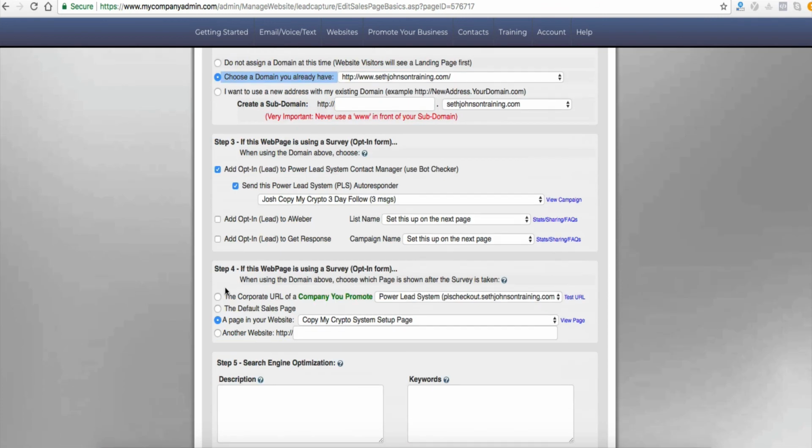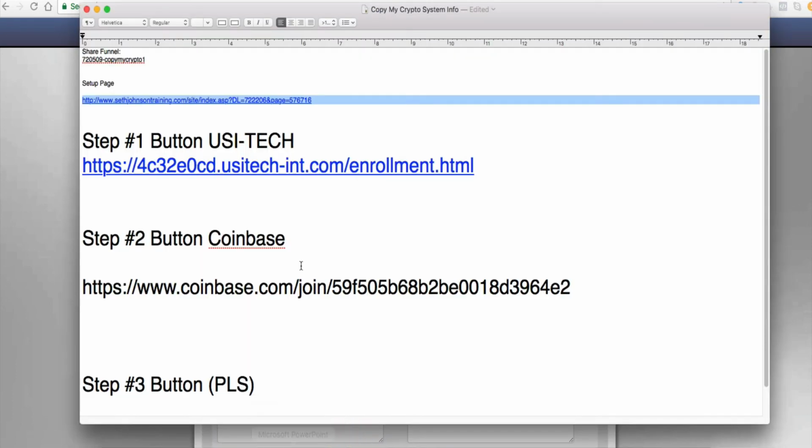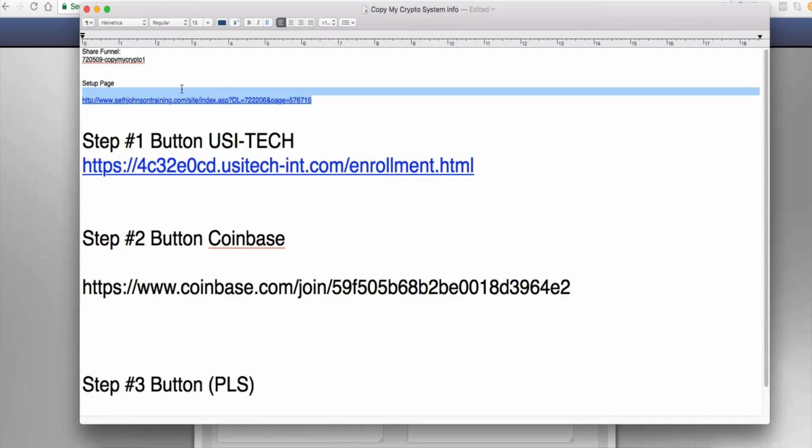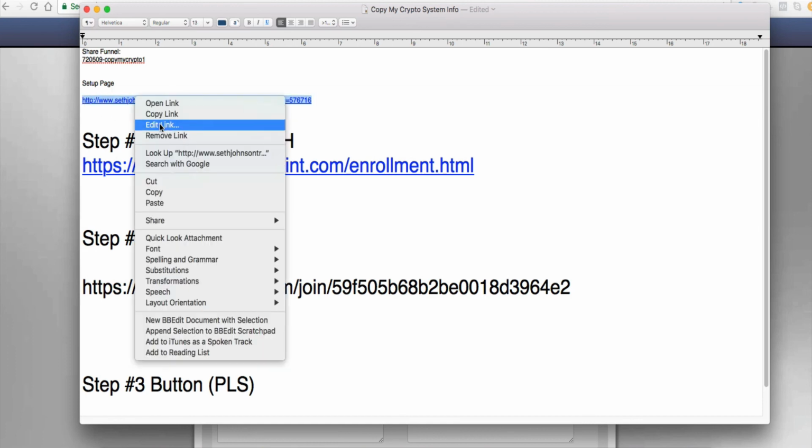All right, in step 4, it says if this web page is using a survey, when using the domain above, choose which page is shown after the survey is taken. All right, this is very, very critical. So what you want to do right now is click on this bottom radio, click there, and then go back and get that setup page URL again. Okay, so go ahead and right click and copy.